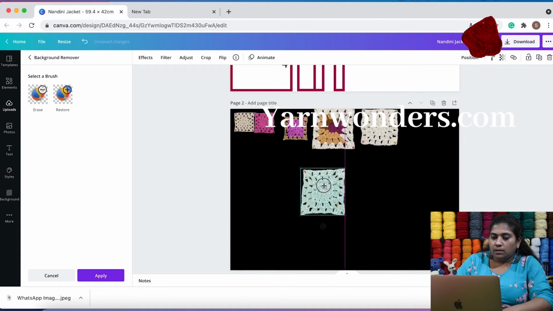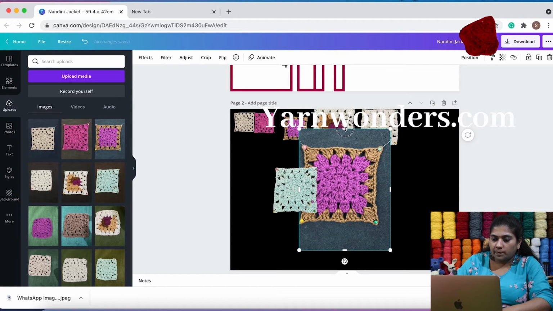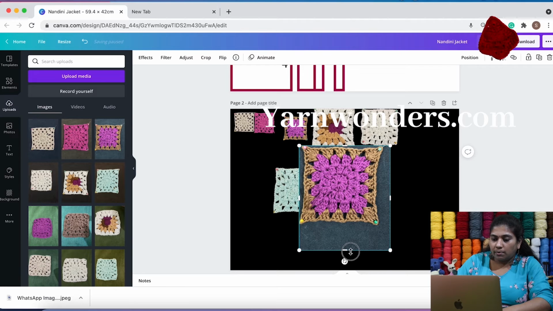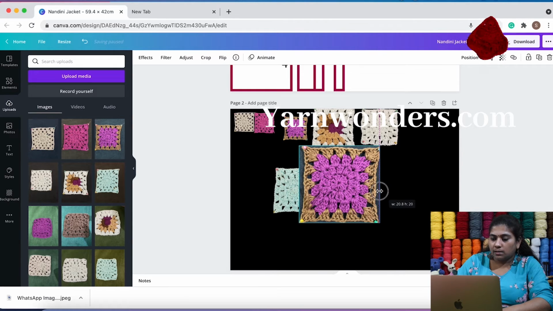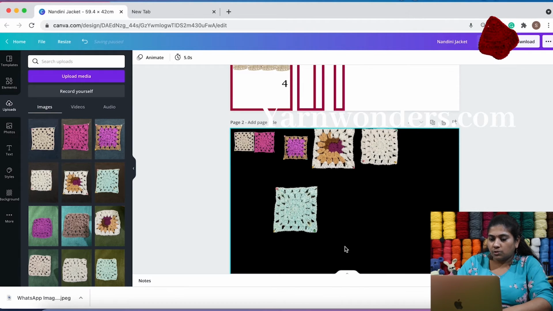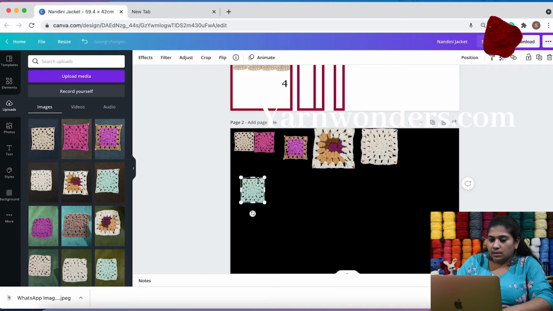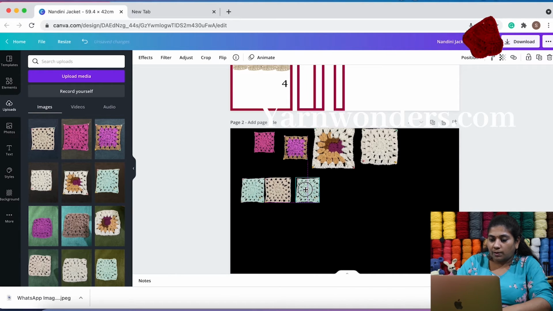If you have a free version, it is okay. You can just take an image of the granny square in a plain background and crop the image like this and use. Now I'm going to start with the chest measurement here. I'm going to have 4 of these granny squares on the chest. Because it is a multicolored shrug, I want to decide on the placement of the granny squares before I start stitching it up.